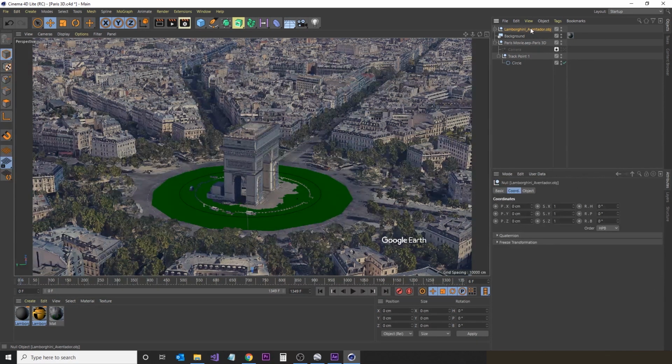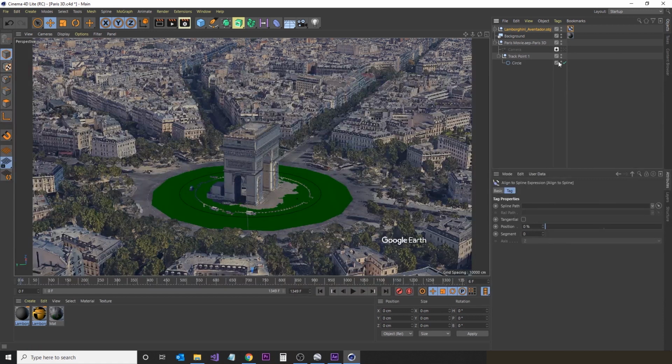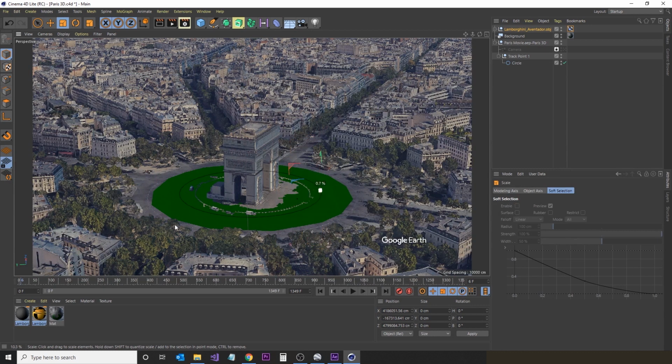So now what we're going to do is select the Aventador object and then tags at the top menu there, and then animation tags and align to spline. Now we'll take the circle that we created and drag it into the spline path of the Aventador. And you can see now we can see the actual car. So it's obviously way too big, so we're going to scale it down.